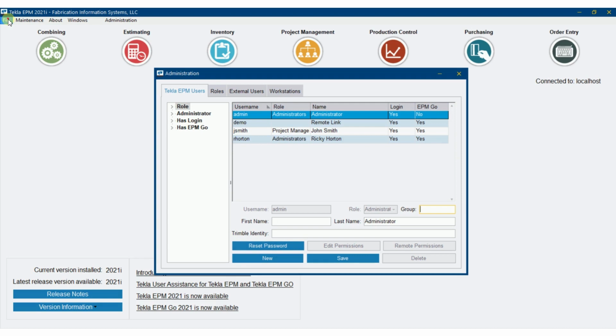So I went to File and Administration, where I'm going to set up users. I'm going to go New. I'm going to give a username of SRV. If you're classic blues guys, you're going to know Stevie Ray Vaughan. I'm going to leave the Trimble Identity blank.